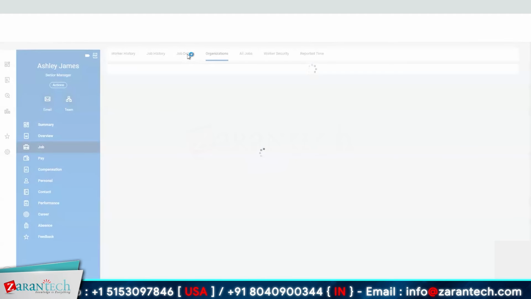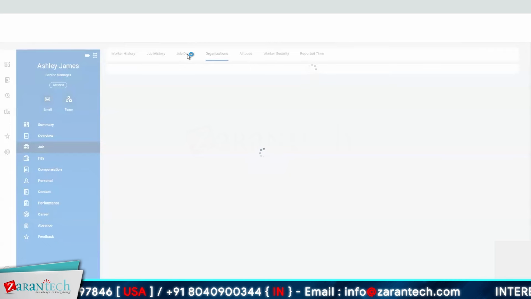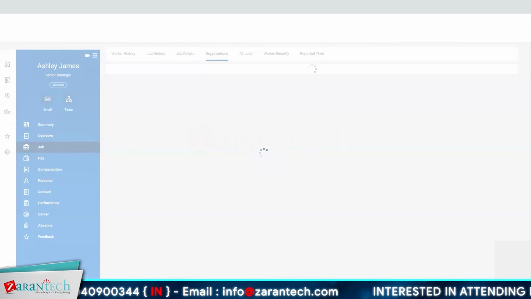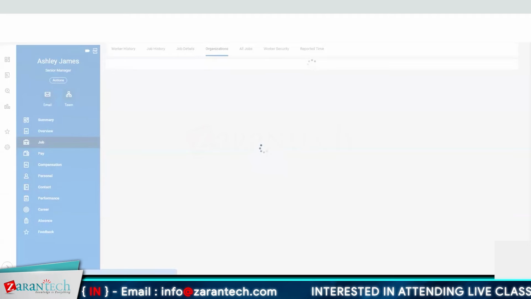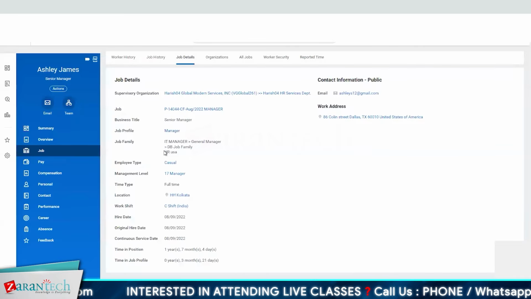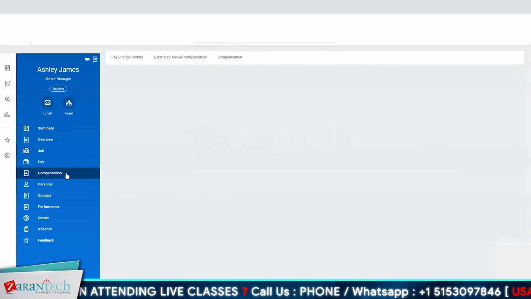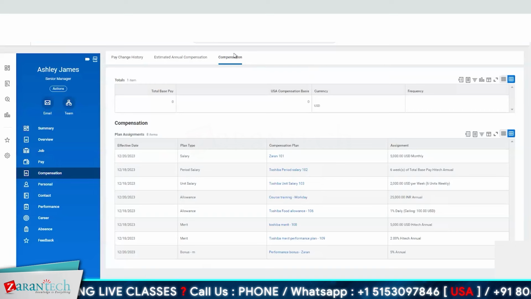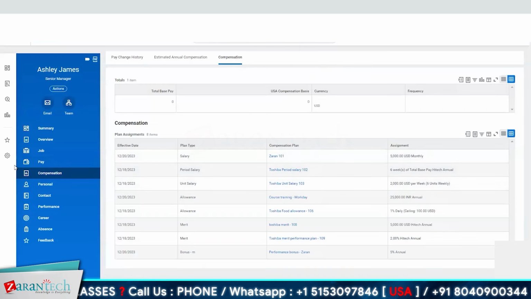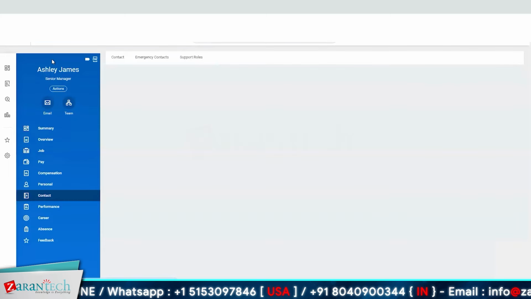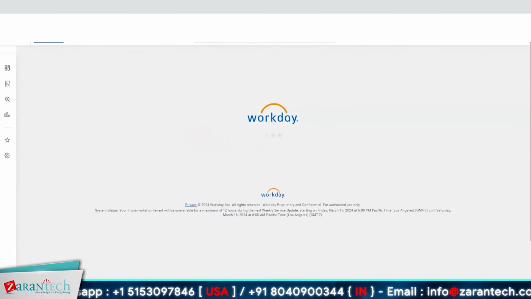You can go to the job details over here. You can check out the organizations that are assigned to the worker, and compensation details, what is the current employee's compensation, what is this employee paid? So you will be able to see a lot of these details by navigating these tabs. If you click here, it will take you back to the homepage. This is the homepage of Workday.